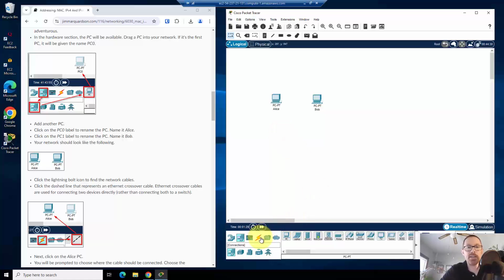So I'm going to click the lightning bolt category, the connections category, and the connections subcategory is selected. And we have a bunch of different cables that we can connect with. They represent real cables that you would use to connect devices in the real world. They don't necessarily look like what they would look like in the real world, but here we have this copper crossover. This represents an Ethernet cable that you would commonly use to plug into computers when you're using wired networking.